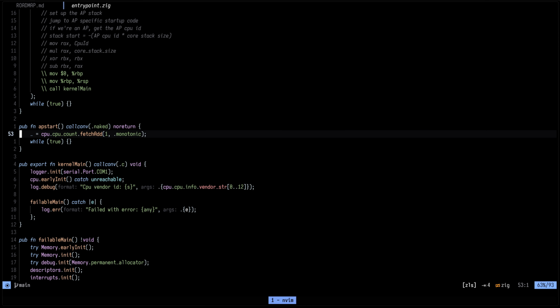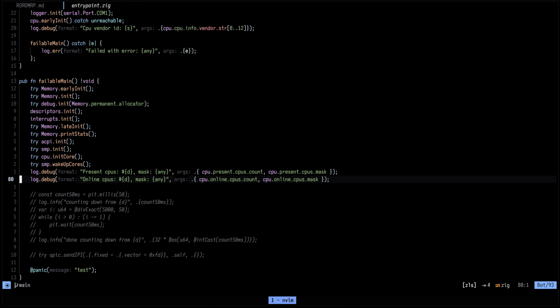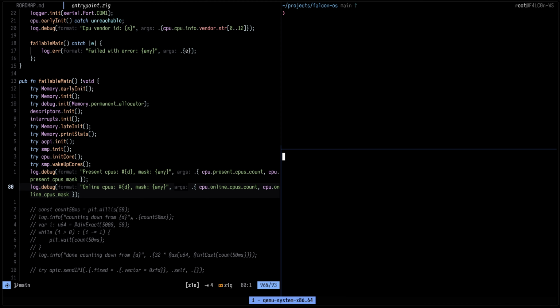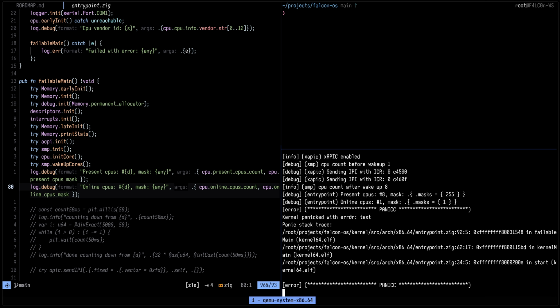Right, so last time we worked on getting our APs started, and we actually did that. So we could check that they do get running, and we could count the number of APs that we have. Let's quickly rerun our platform to see that it works. Right, so CPU count after wake up is 8 and before wake up is 1. So we had just the Bootstrap processor running, and then we had 7 new cores joining to share the fun.